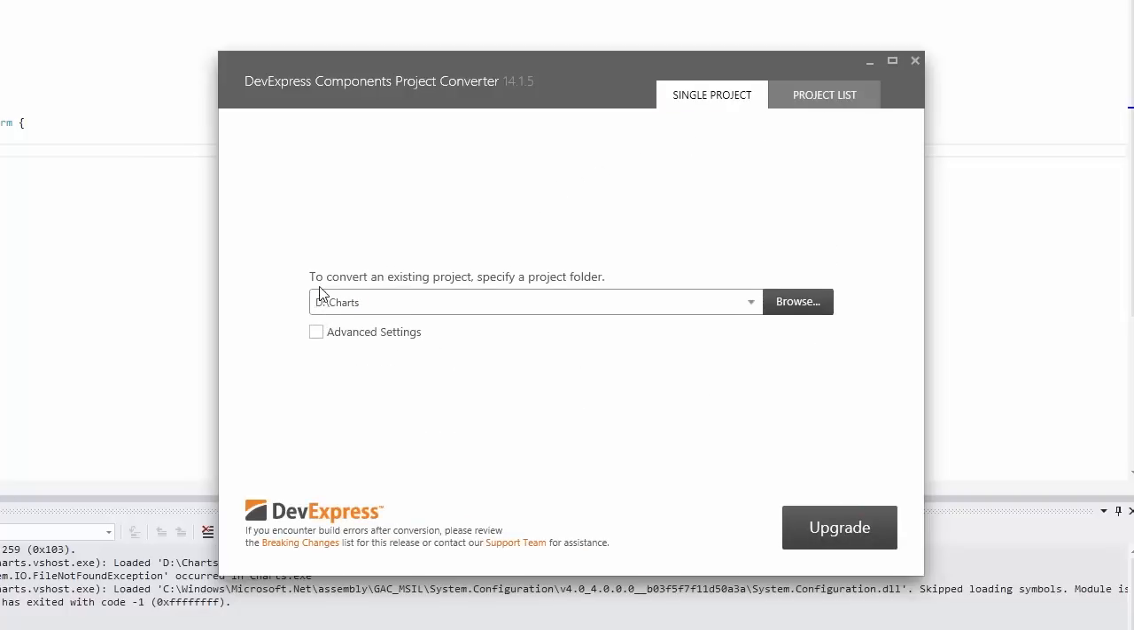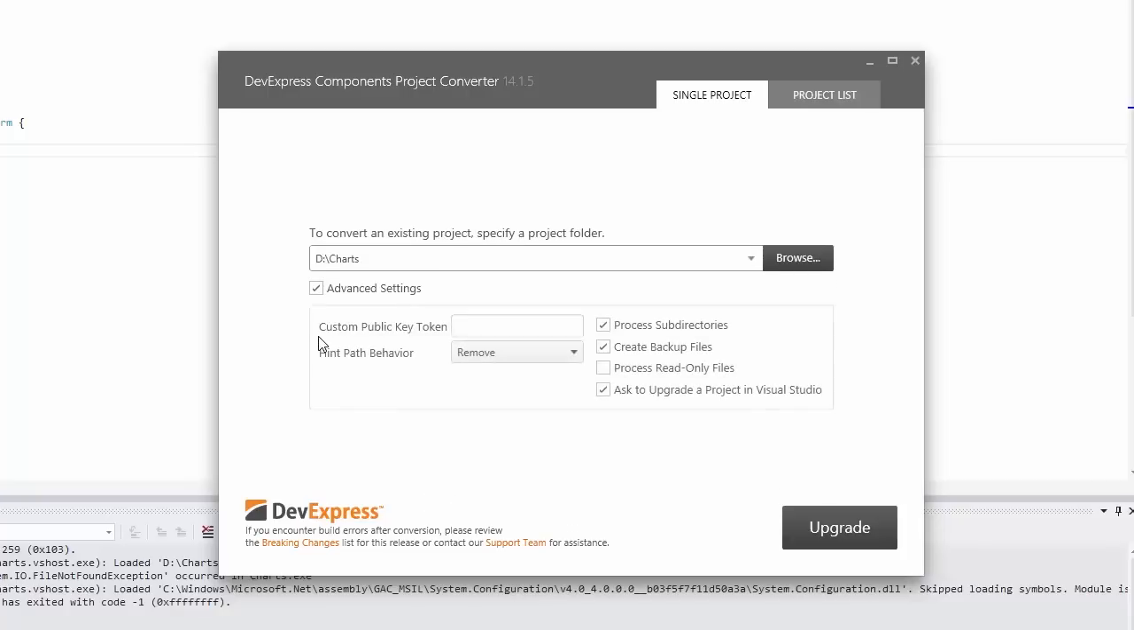Here are some advanced options as well. You can specify a custom public key token for your assembly, remove the hint path, or update it, specify whether or not subdirectories in the project folder should be processed, or specify whether or not Project Converter should create backups of modified files, process read-only files, or show a message about conversion.